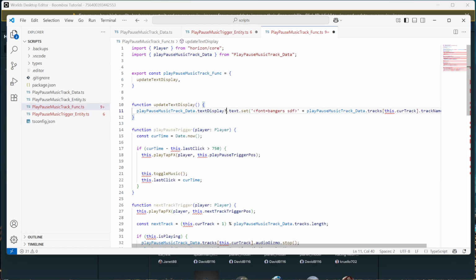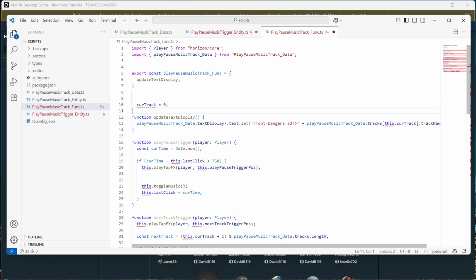In that case, that is where I would put it in the function file. So right here above display, we'll put the current track, and we'll define that as a let. So we'll say let current track equals 0, and then we can backspace this dot, which will now refer to current track. So now this update text display totally works.